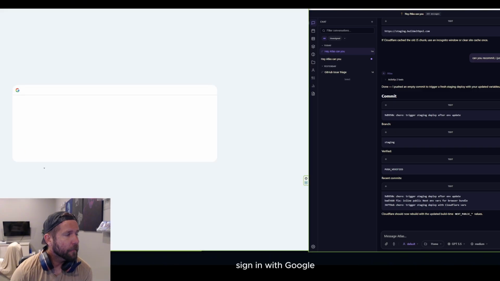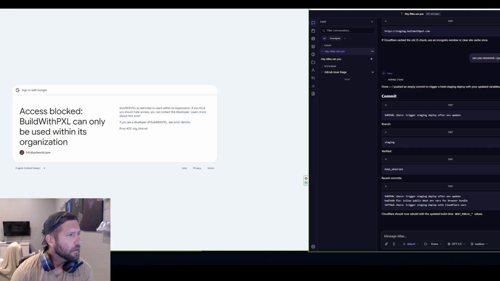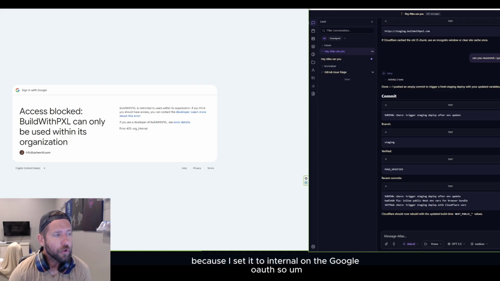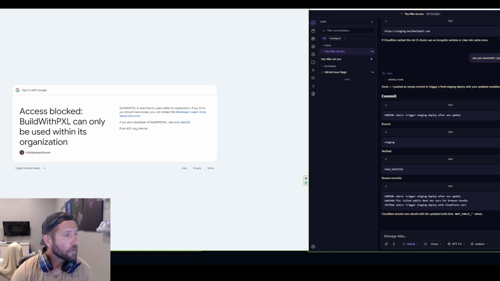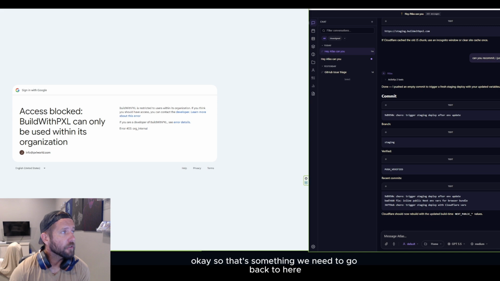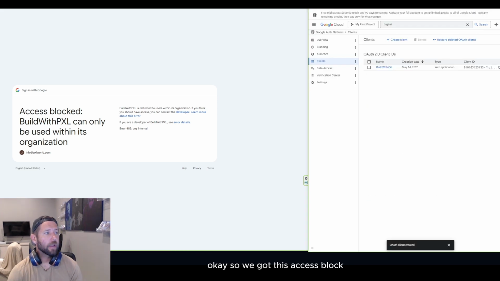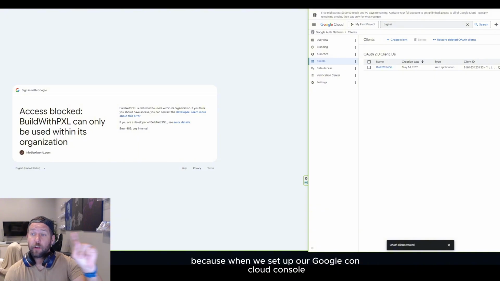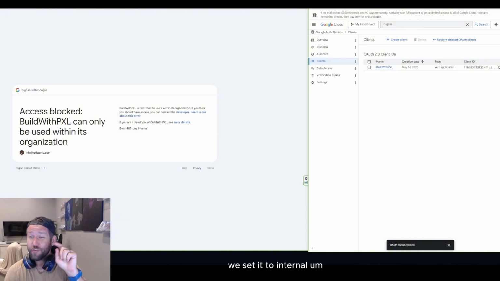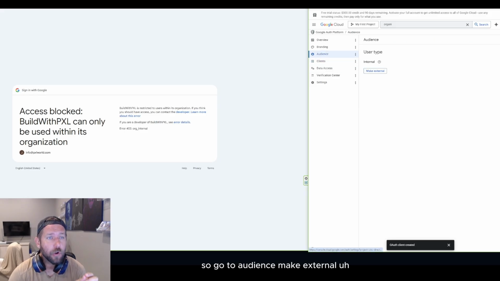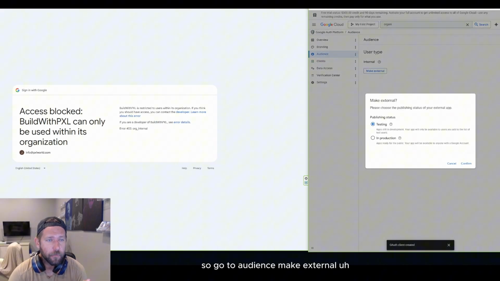Sign in with Google. Okay. Only be used within its, oh, because I set it to internal on the Google OAuth. So that's something we need to go back to. Okay, so we got this access block because when we set up our Google Cloud Console, we set it to internal. So go to audience, make external.